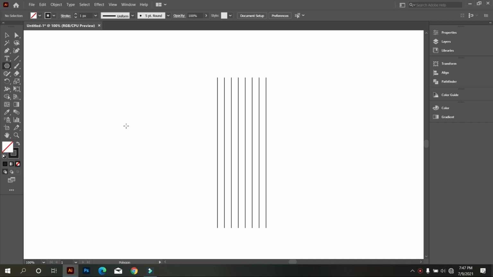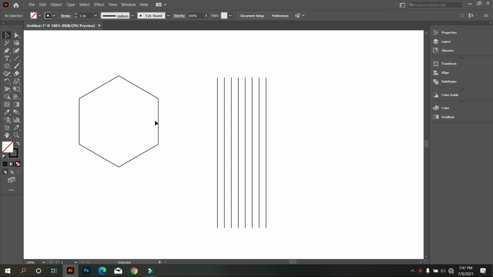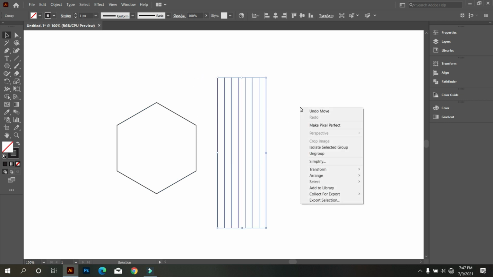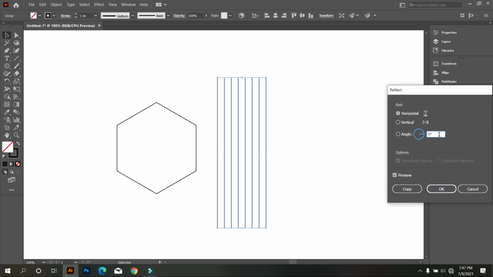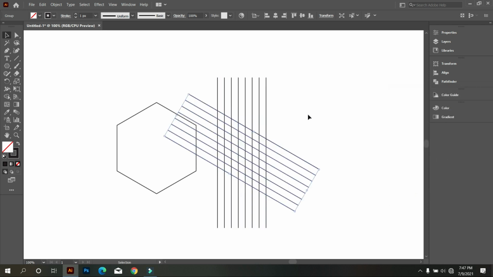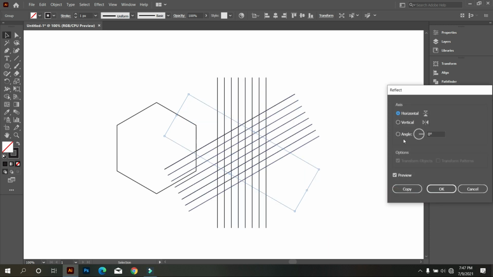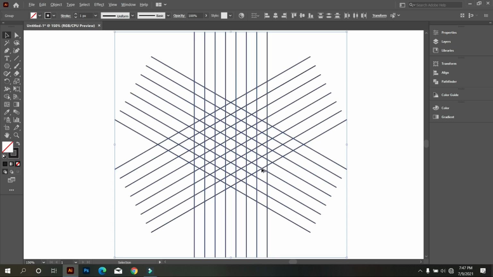Take the Polygon tool, and draw a polygon. Now rotate it. Select the lines, click the right mouse button, and go to Transform, and make the lines equal to the upper polygon. Again go to Transform, and click Reflect. Now delete the polygon. Select all lines, and zoom in.